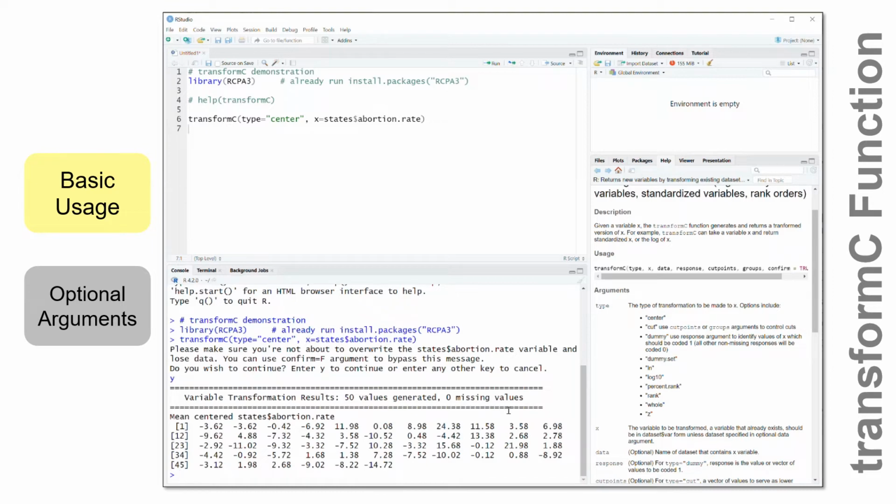And then what it has done, it has returned the mean centered abortion rate in the states. So it is now reporting from the first state to the 50th state the difference between their observed abortion rate and the mean abortion rate in all the states. I think this might be helpful.